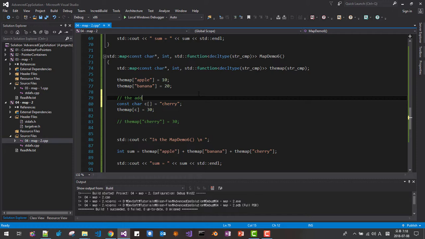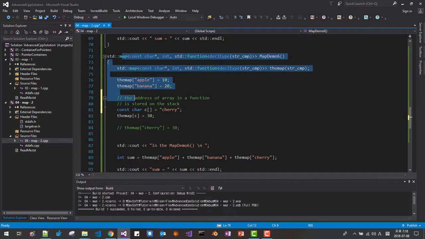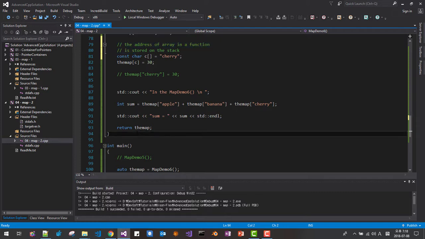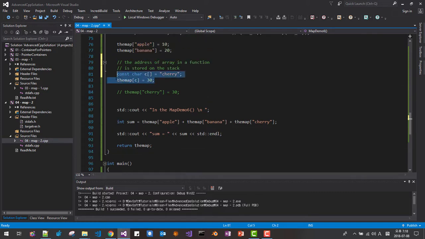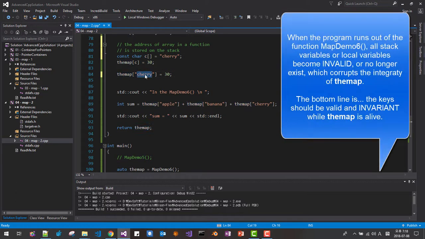The address of an array in a function is stored on the stack. Okay, so when this function goes out of the scope, this memory becomes invalid. Okay, this memory becomes invalid. So if we use the literal string like this, the memory persists, this memory lasts until the program is unloaded.